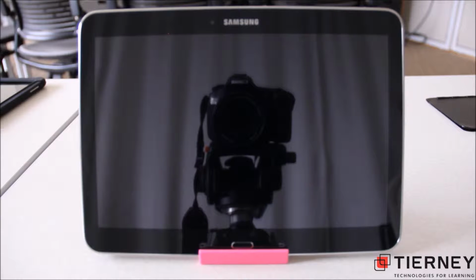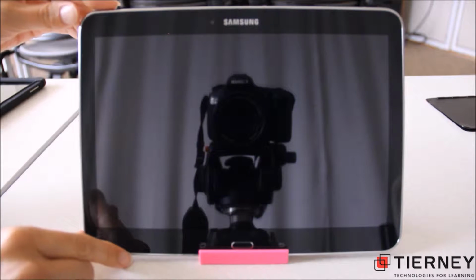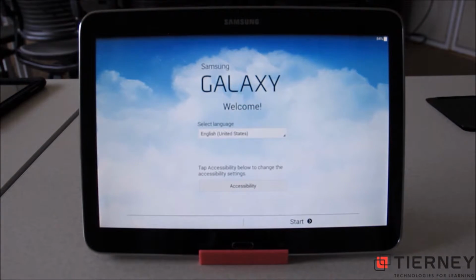In this video, we're going to walk you through how to provision Samsung Tab 4s for Google Play for Education. So here you see a Samsung Tab 4 Google Play for Education tablet. We're going to go ahead and power it up. And you'll notice it comes to the welcome screen.